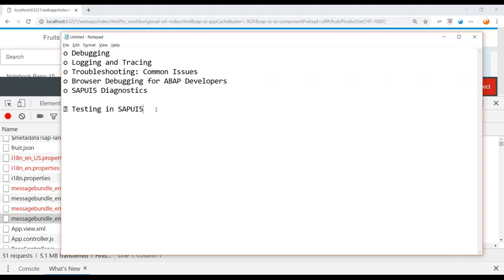Testing SAP UI5 applications. For this, if you're talking about unit testing, there are two things: QUnit and integration testing with OPA5. These two topics are covered in my advanced course, Lakshmi. Please subscribe to my advanced course. There are many more things covered as part of that course. If you're interested in scaling your knowledge to the next level, you will become a Fiori architect after completing my advanced course.